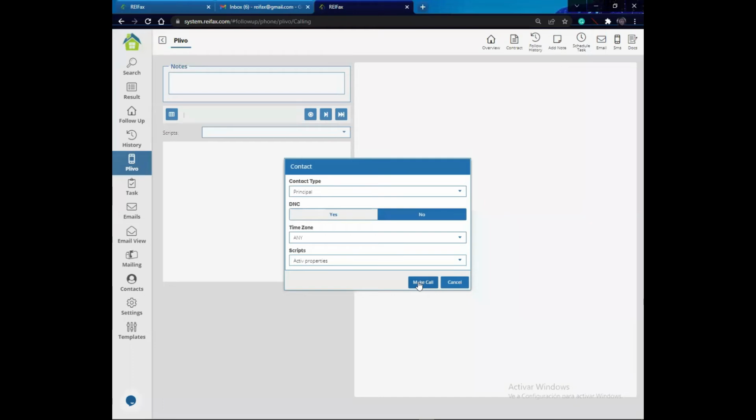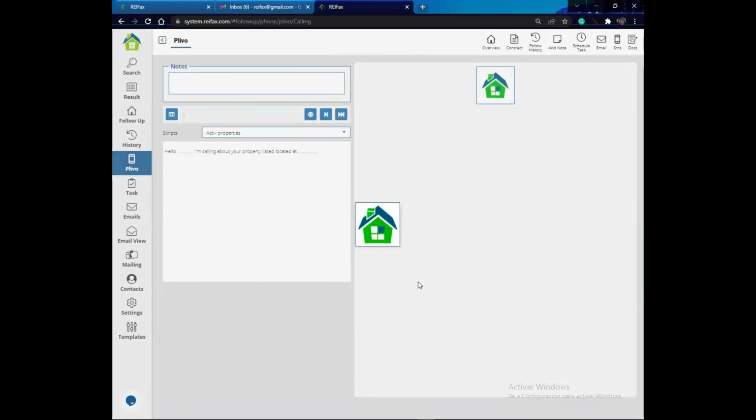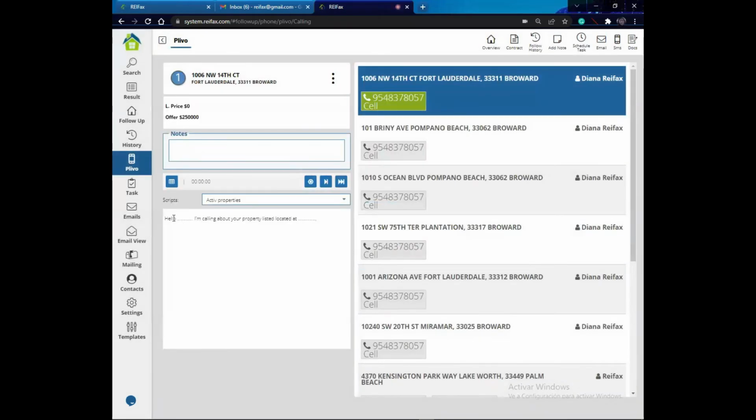Make call. This is the script. Hello, I'm calling about your property located at... I have the address here and the list price and all the information here. I can look at the overview if I need to, and I can start calling them.